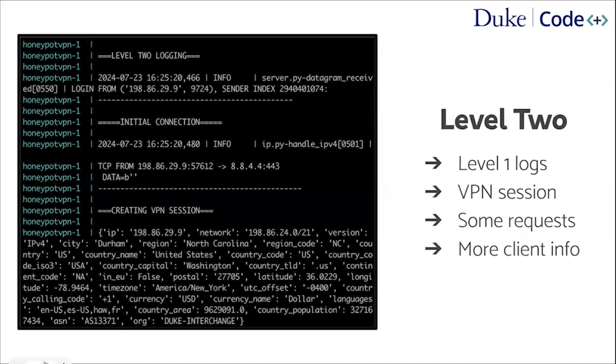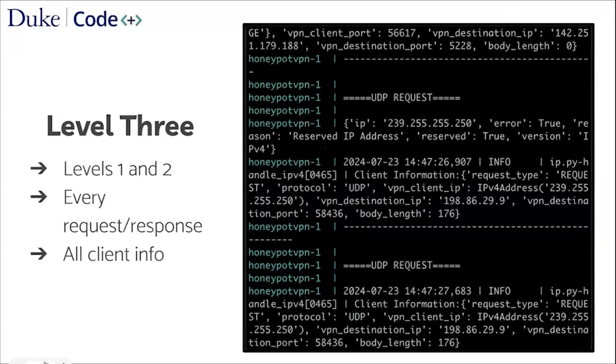And for level 2, this is just in between 1 and 3. So level 2 would log the level 1 logs, as well as if you're creating a VPN session and some packet requests, as well as more client info. And you can see in the photo here, under creating VPN session, there's more information about the client. And then lastly, level 3, of course, is both level 1 and 2, and then it'll just print every single request and response and all the client information.